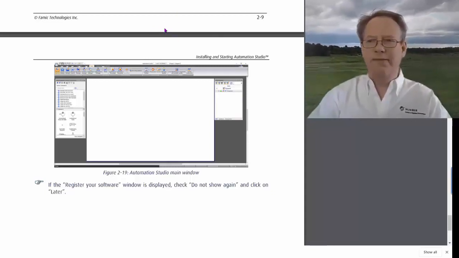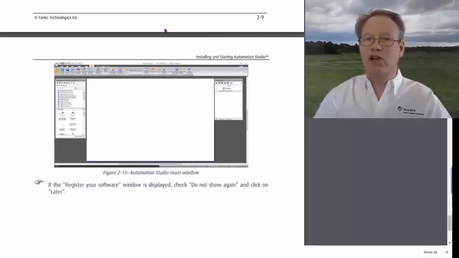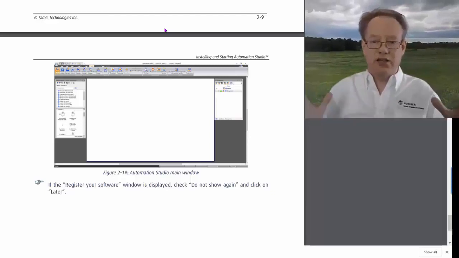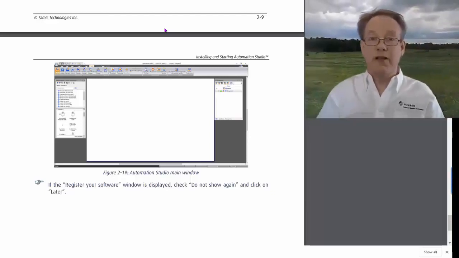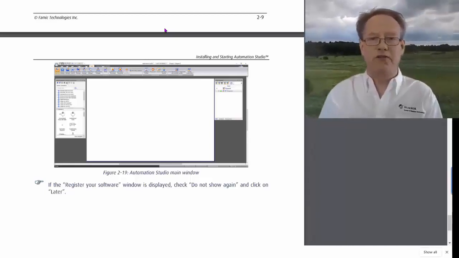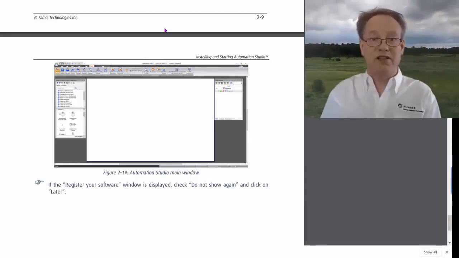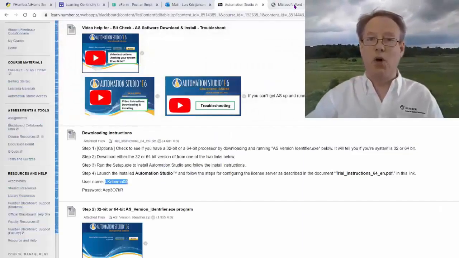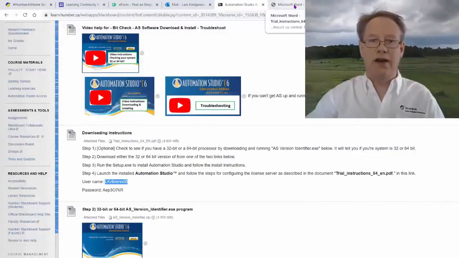Now, if this doesn't work, or if you close it and then start it, or if it wouldn't start, or it actually starts up and then just disappears and stops, that's okay. That might happen if you have a 64-bit version. You can watch the video on troubleshooting. That's the next video right here. I'm going to show you. Here we go. You can click on that troubleshooting and it'll walk you through how to deal with that.